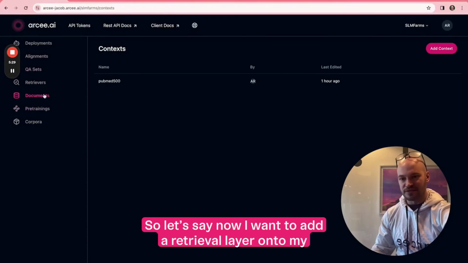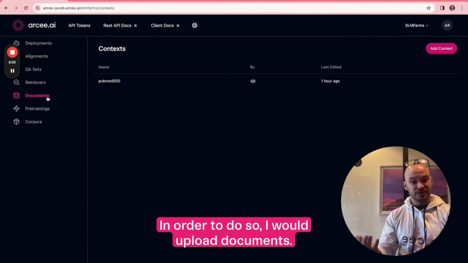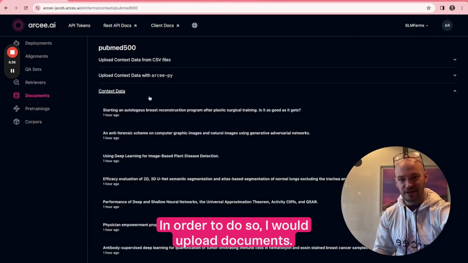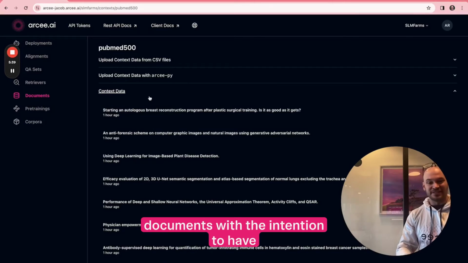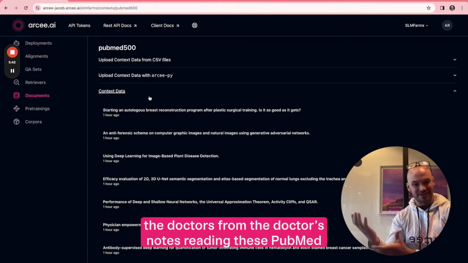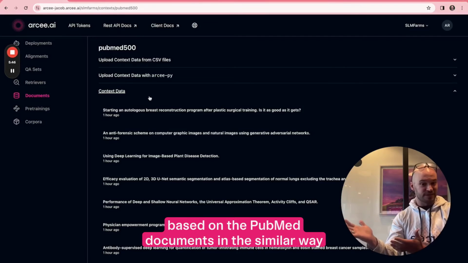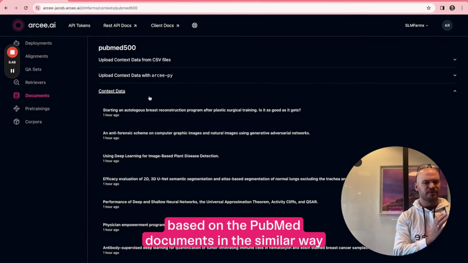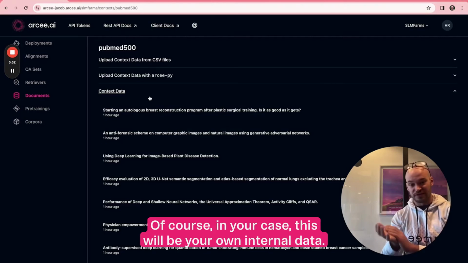Now let's go to the next step. So let's say now I want to add a retrieval layer onto my model. In order to do so, I would upload documents. You can see here that I've already uploaded PubMed documents, with the intention to have the doctors from the doctor's notes reading these PubMed documents and making inferences based on them in a similar way to what we saw with the patents. Of course, in your case, this will be your own internal data.